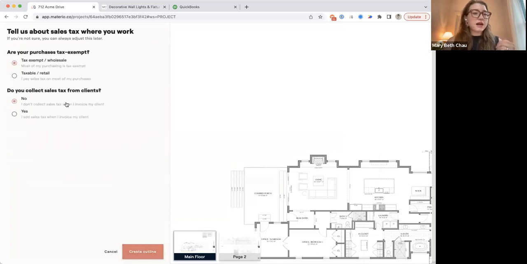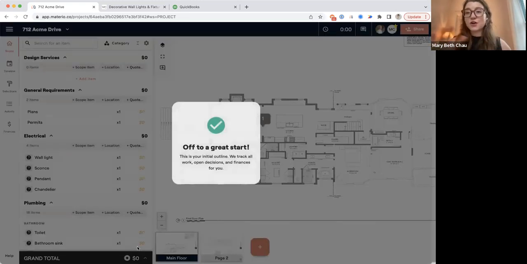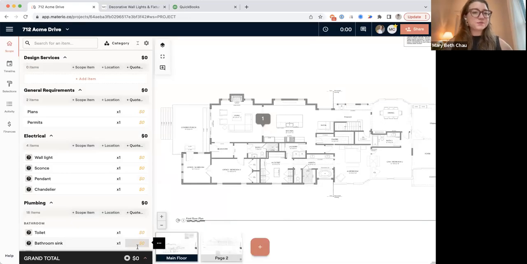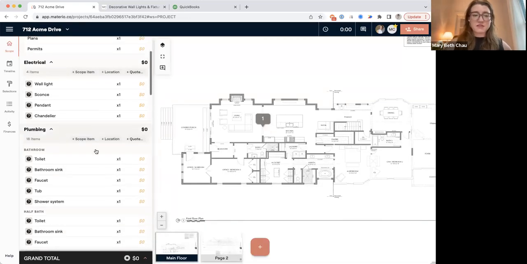And so now I'm going to decide: am I wholesale? Am I typically buying wholesale? My answer is yes. And am I charging sales tax to my client? And again, this is just to help you get set up financially. There's a little bit of setup at the beginning, but it's going to flow throughout the project from here on out. So now that I have my project set up, you'll see that I have the scope of work over here on the left.